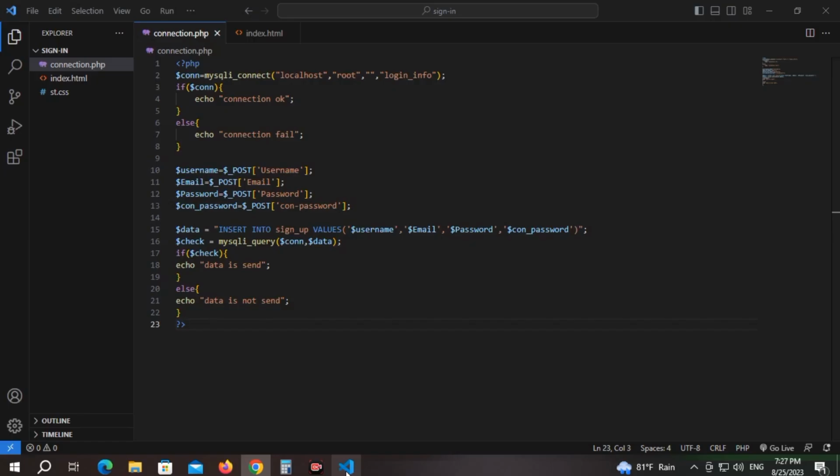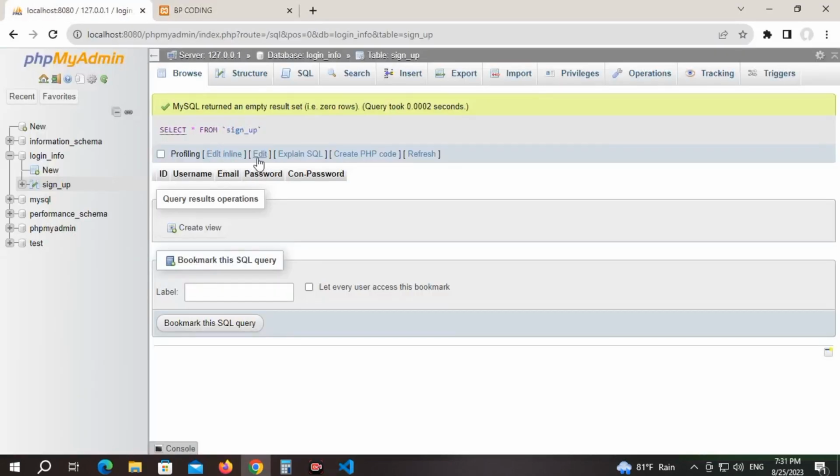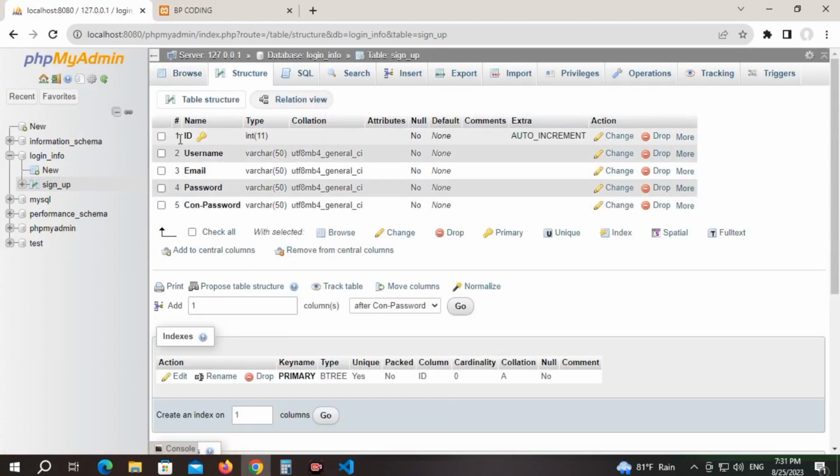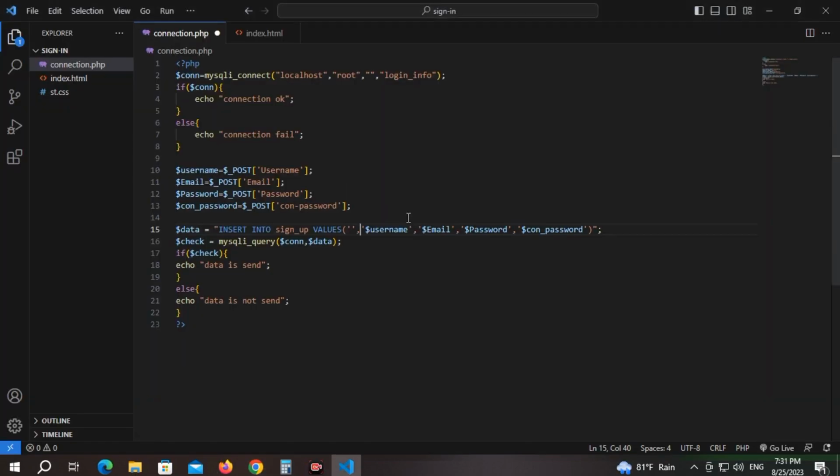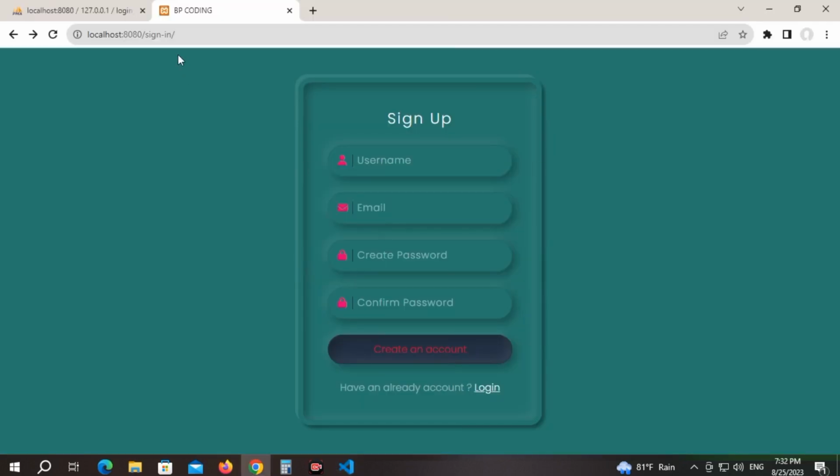So let's see what the error is. So guys, I have to put it here like this, because in our database we created an ID section, and we don't want to send any value in that section. That's why we have to put it blank. That's why it shows the error. Now let's save it and let's see.